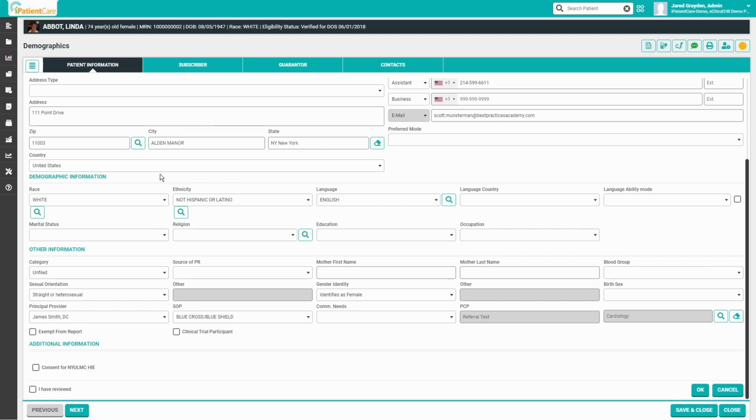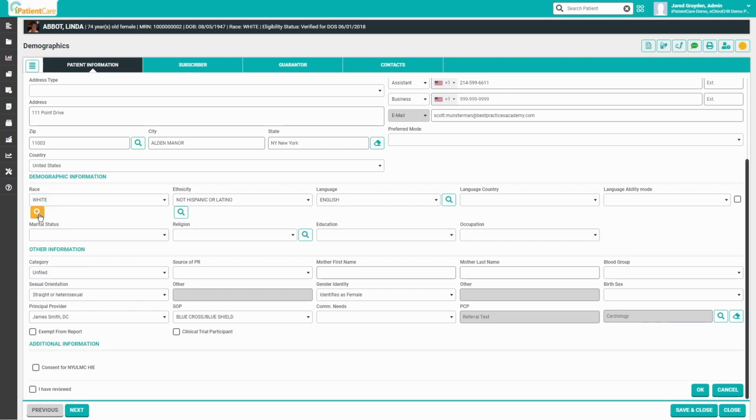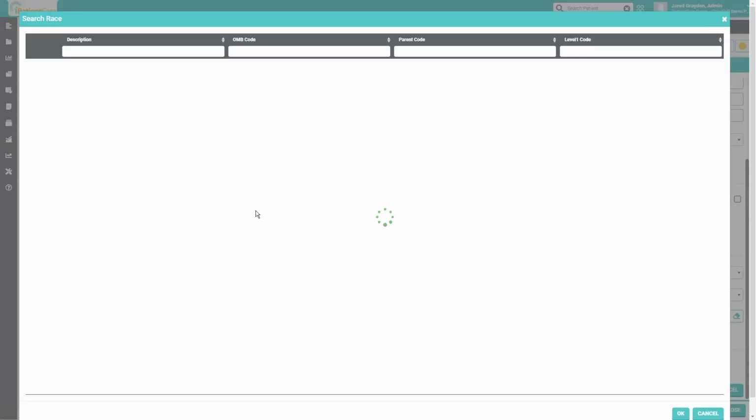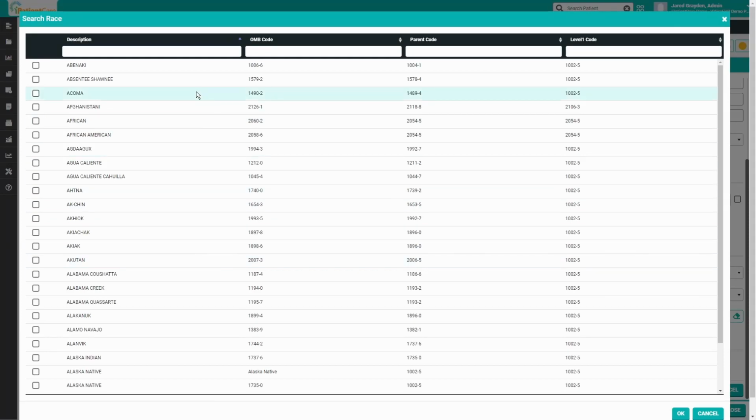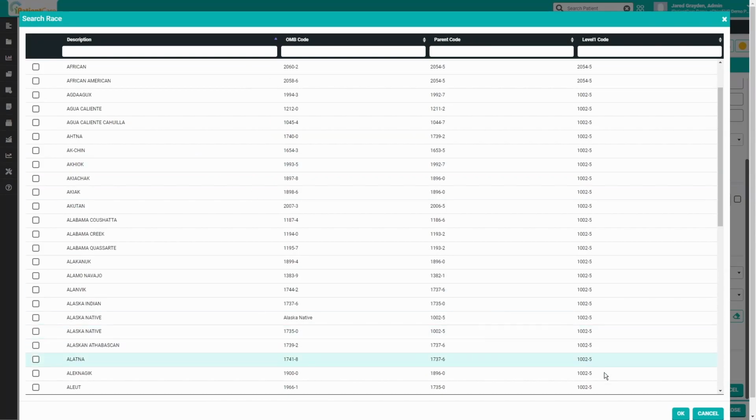It's worth noting though that some of the information, especially under this demographic information category, we'll have drop-down boxes, and as we click the drop-down box, it will often show just a limited set of results, but to see the full set we can click on this magnifying glass. We'll get a much larger list that shows up, and again we can even search similar to patient selection we saw earlier, using this black bar at the top to do searching for the information or category we're looking for.